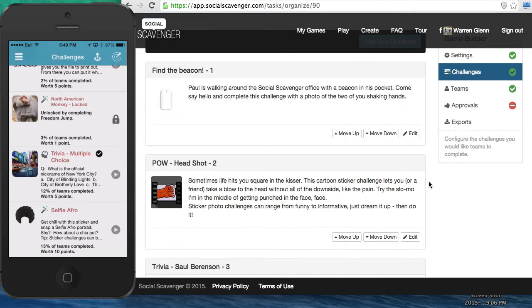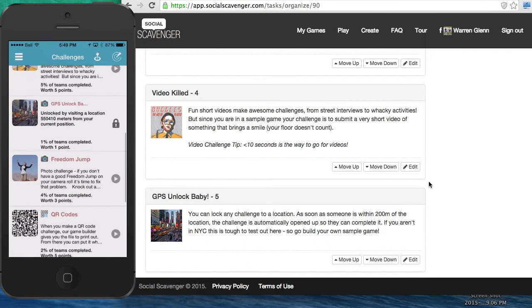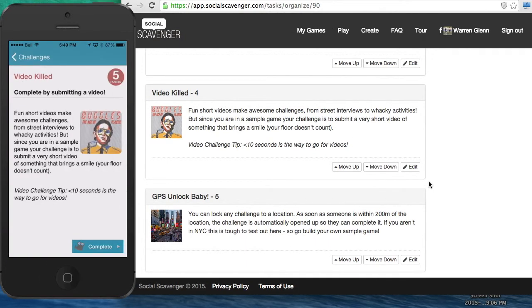Now, photo challenges are photo challenges. They're take a photo. So I don't think we need to go into heavy detail on that. And video challenges are take a video. I mean, the only thing you really want to know, so there's the video kill challenge, is whenever users go into something, they just see a complete button down here on the right. So that complete button, in this case, will open up the video camera. So it opens up the video camera, I can take a photo, I can pull one off my camera roll. So I'm good to go.